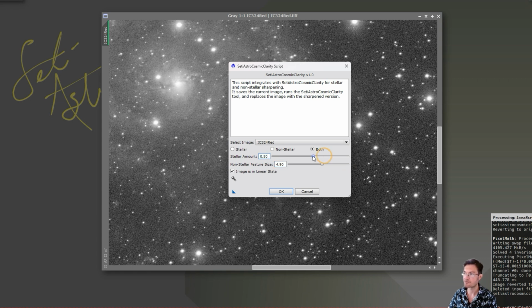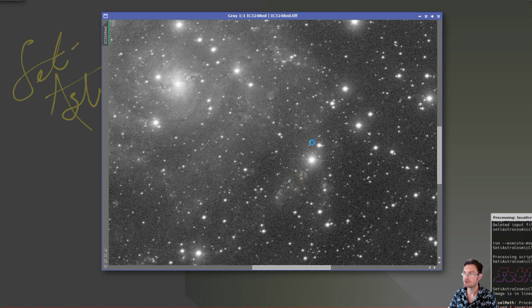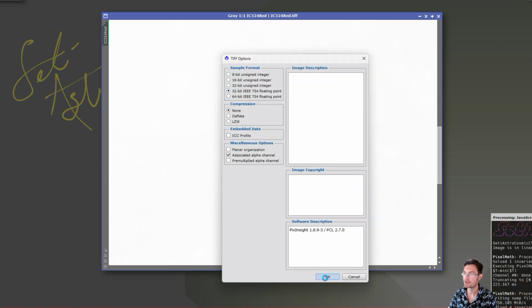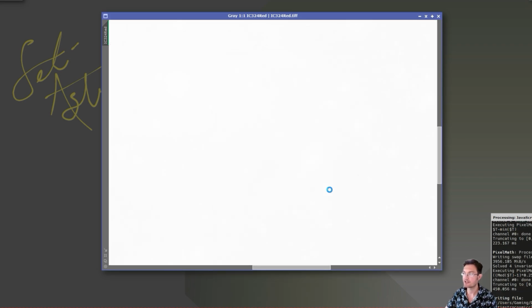That's just how much we're going to blend in the full power of what it thinks it should sharpen the stars for, versus 0 would be no sharpening of the stars at all. And I'm just going to click OK. Be sure to select 32-bit again. Yep, hit OK. And now in the background, it stretched the initial image.